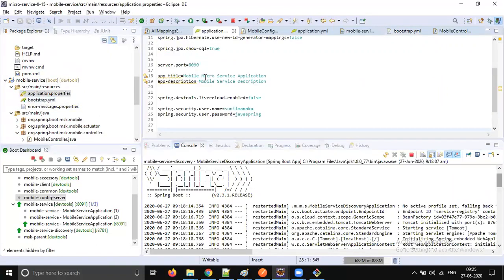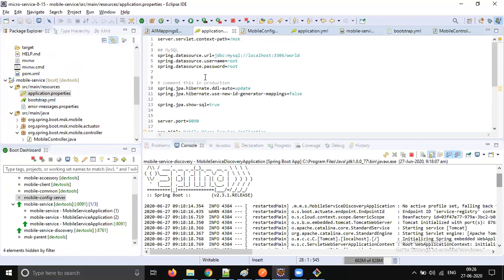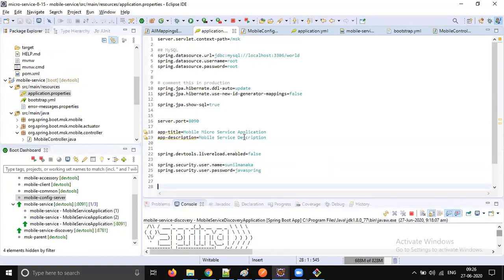For example, let's go to mobile service. We are connecting to some MS SQL database. Do you use the same database for all the environments? No, right? We don't use it. So the database is going to change from environment to environment. So how can you handle that situation by using cloud config server?